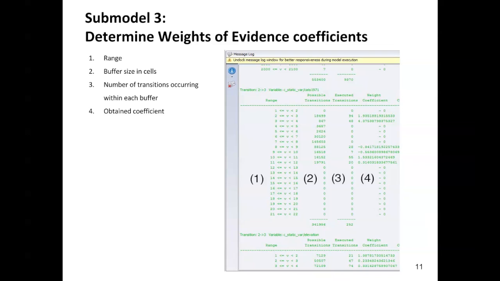After calculating the coefficients, look at the messenger log window. Displayed in columns left to right are, for each transition, the range, the buffer size in cells, the number of transitions occurring within each buffer, and the obtained coefficients.